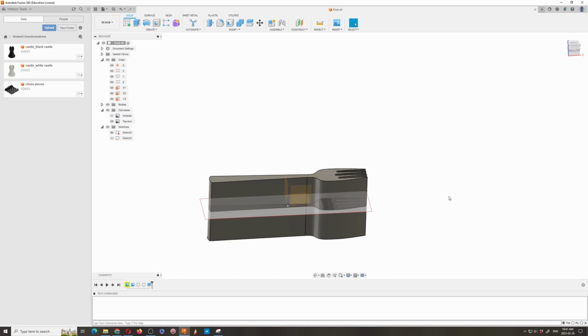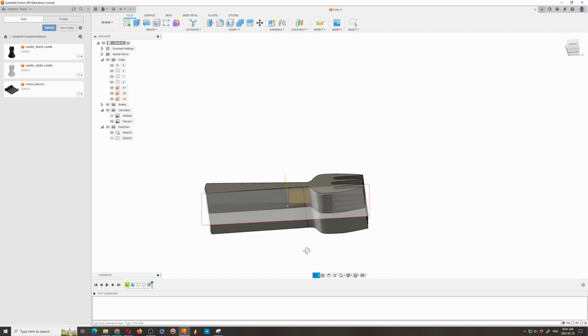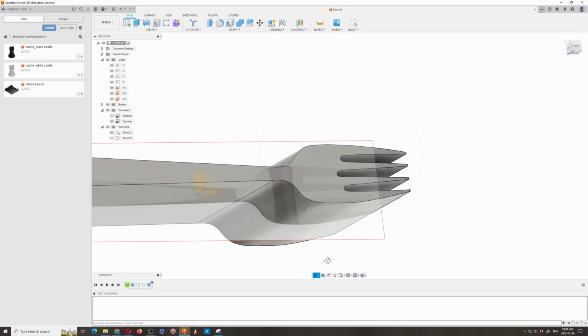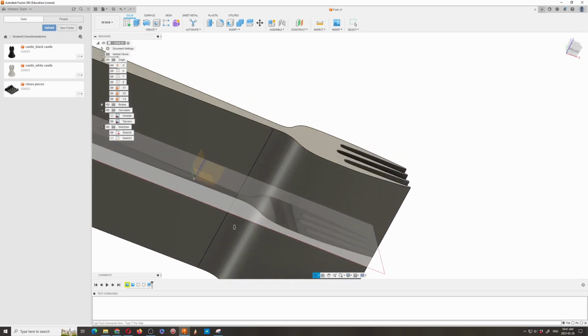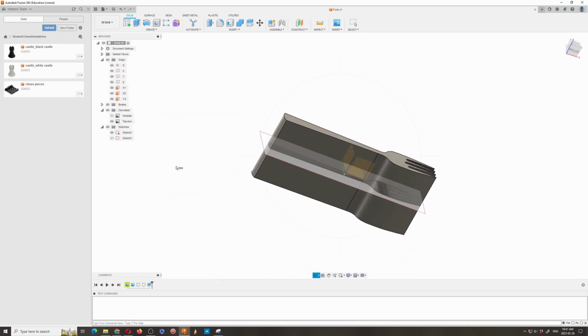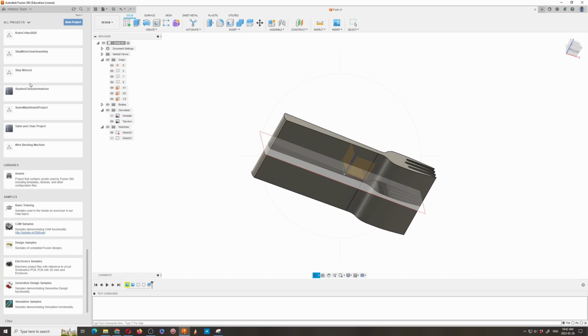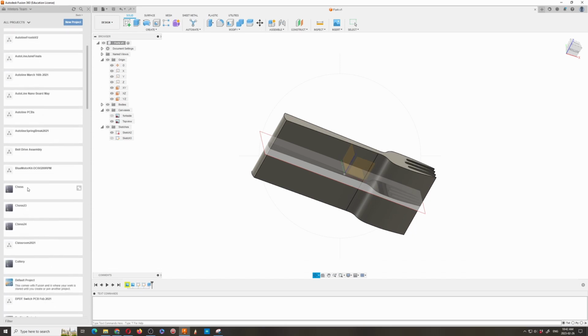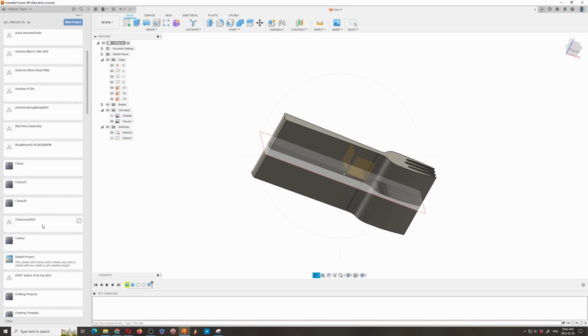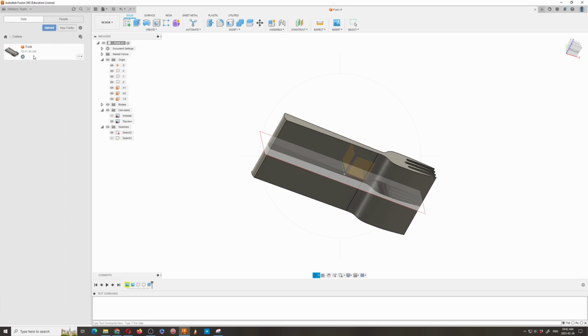Okay, so I went and I finished the detail of the fork, and so it looks like a very fat fork. And now what I want to do, I went and saved it to, I created a new project. So if you go into all my projects, I called it cutlery. So I've got the fork in here.